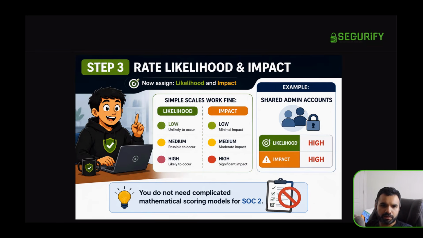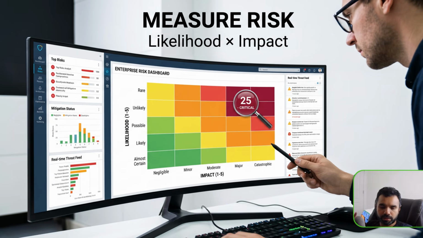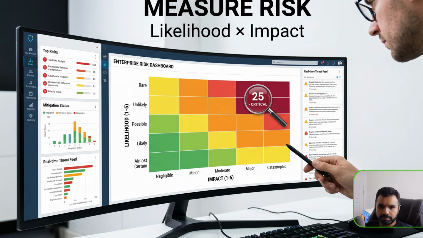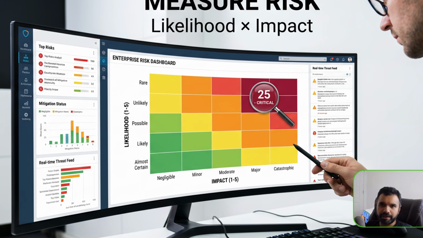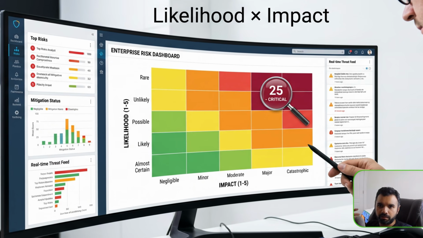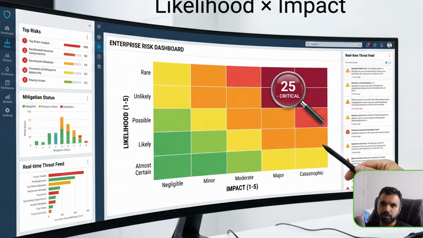The important thing to remember here is you do not need complicated mathematical scoring models for calculating the risk. The auditor just wants to see whether you have assigned an impact and likelihood, whether it's medium or high. And again, there is no way an auditor can question your judgment on why you have made this a medium impact, because it's your business, in and out.